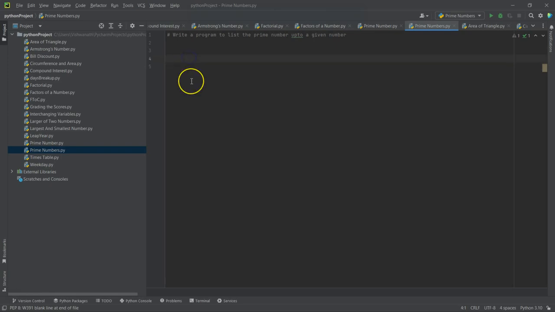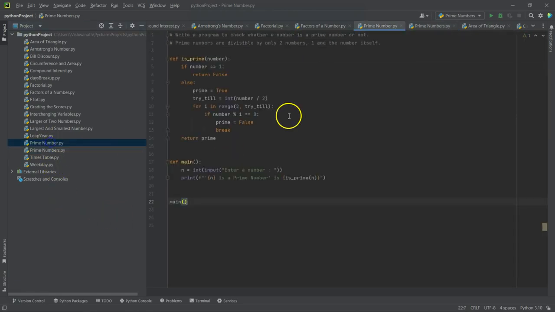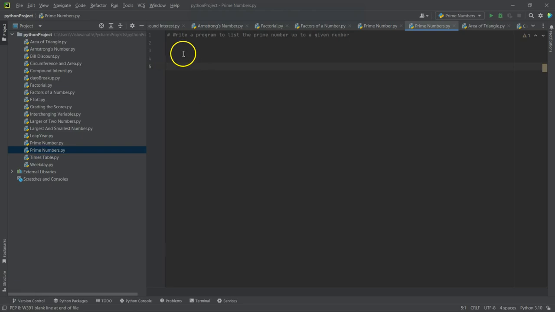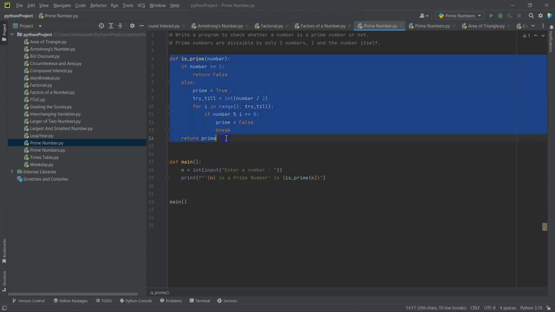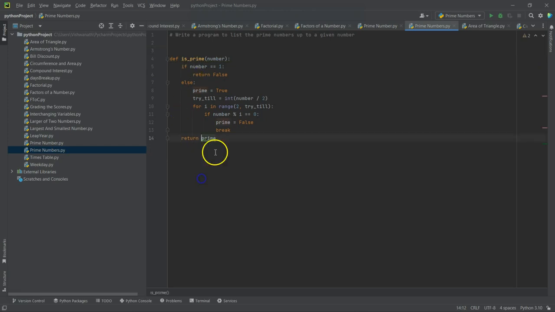Now let's write a program which is slightly different from the previous problem. Remember, our previous problem was to write a program to check whether a number is a prime number or not. Now here what we have to do is write a program to list the prime numbers up to a given number. So that's the objective. Since we already have written this function to check, let's copy paste it. So we have the function to check whether a number is a prime number or not.